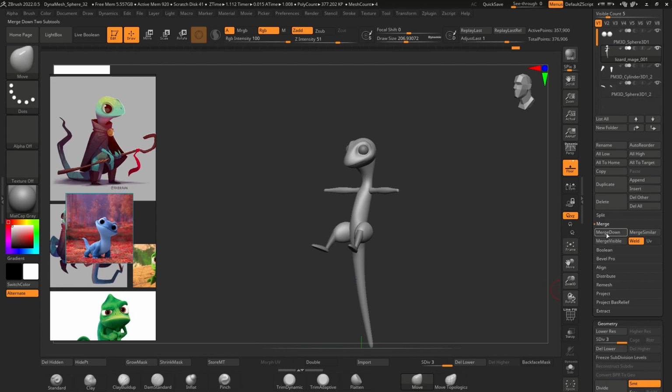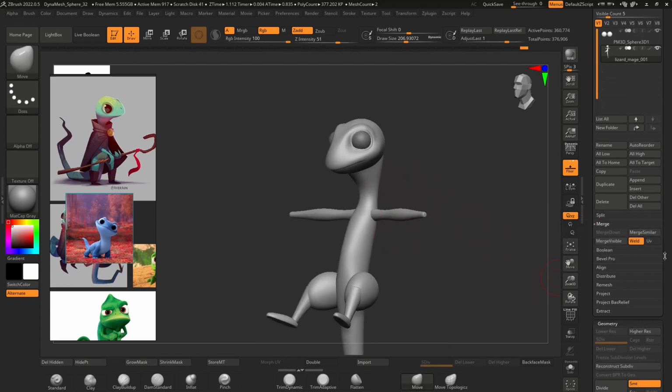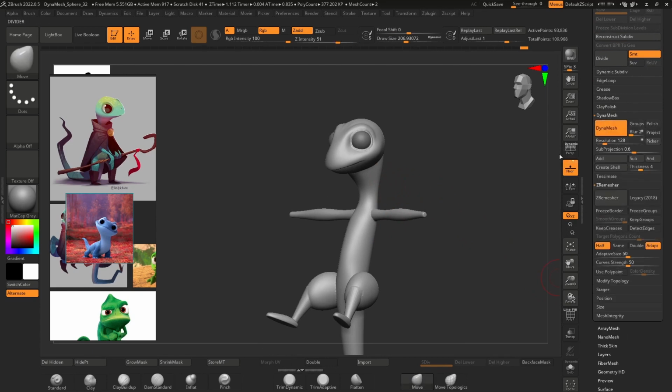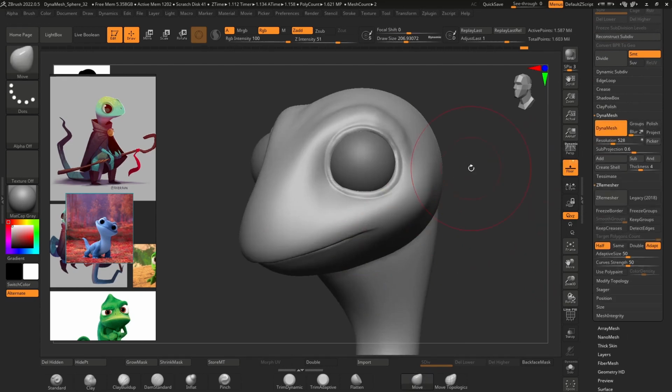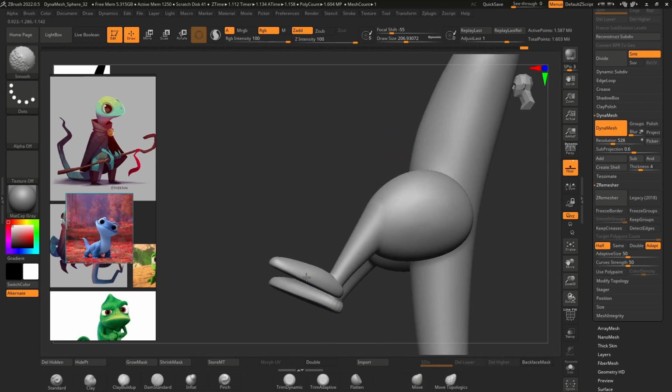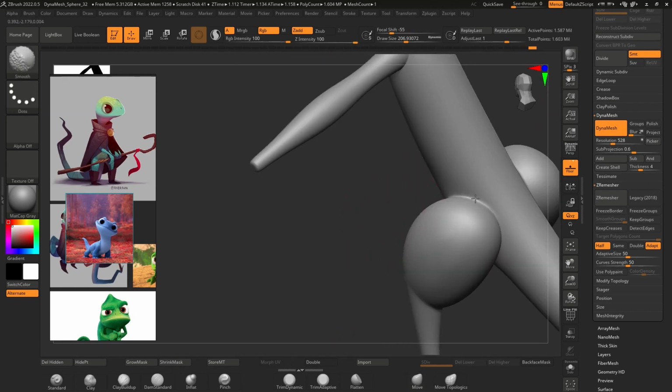So to do that, go to Dynamesh and hit it. This will weld everything together. You just need to play with the resolution to keep enough details. You can then smooth out the contact zones to make them less sharp.